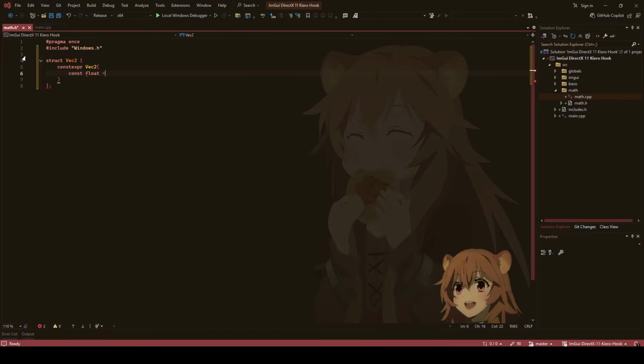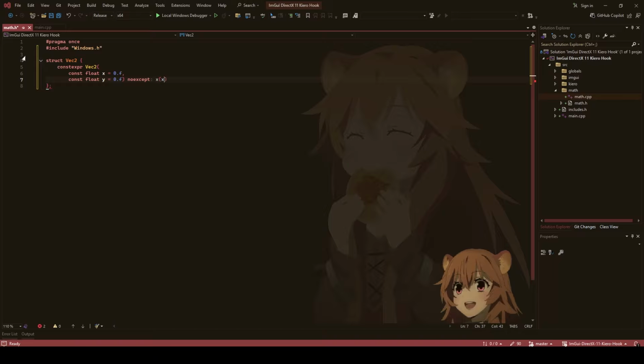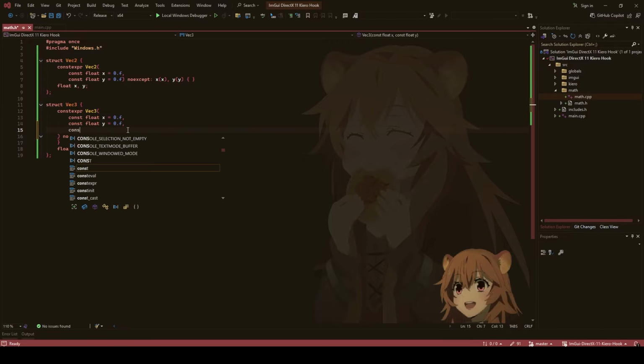Fonts. Float x equals. X and Y. Okay, I'm just going to copy and paste and do vec3, and then const float z, or z, whatever.